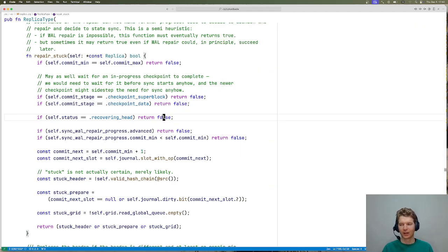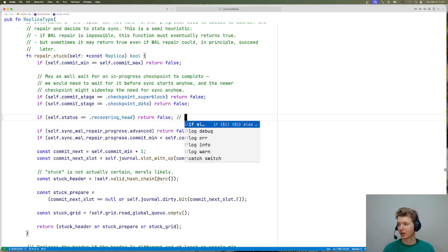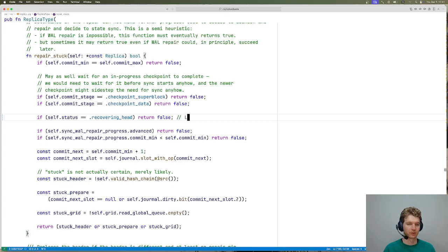I guess we'll have a separate dedicated episode for looking at recovering head. Actually, I should start making notes for future episodes. Look at the recovering head state.